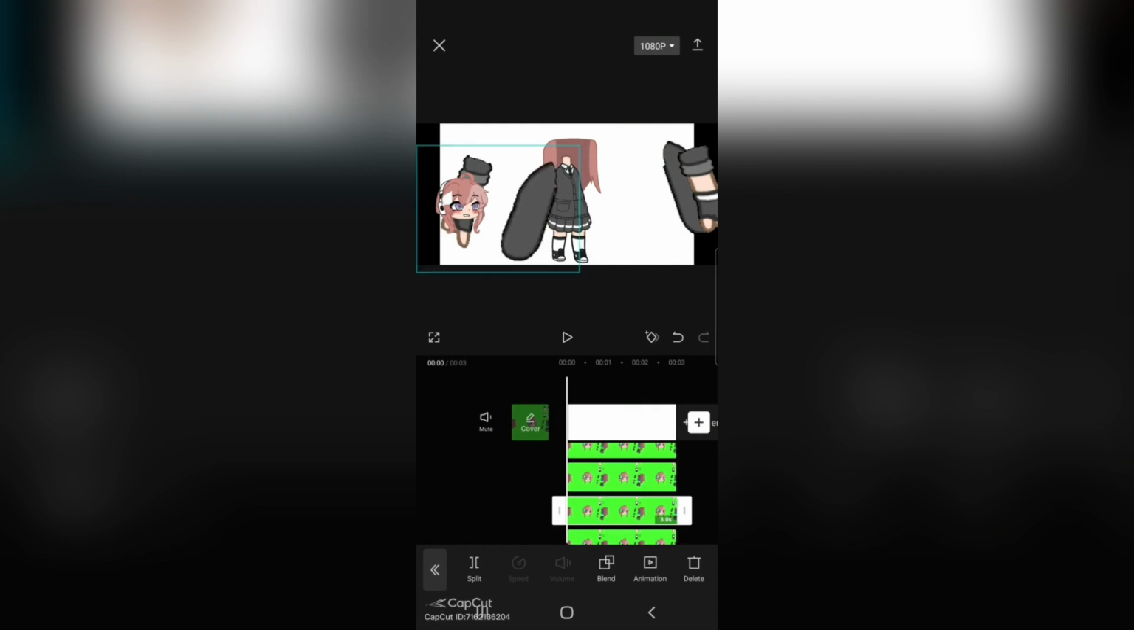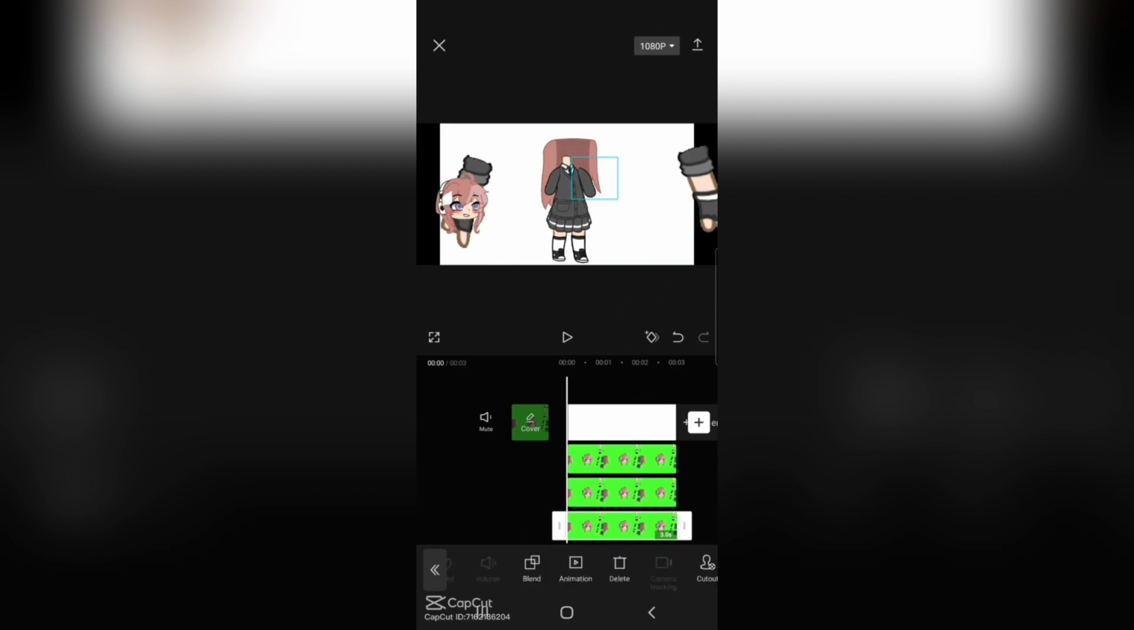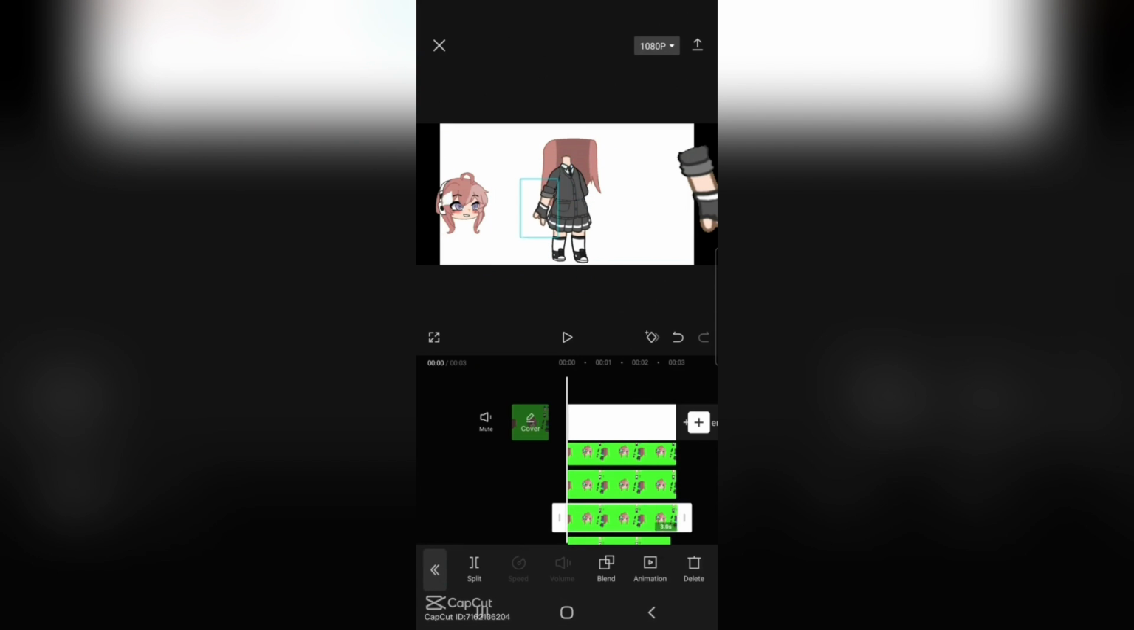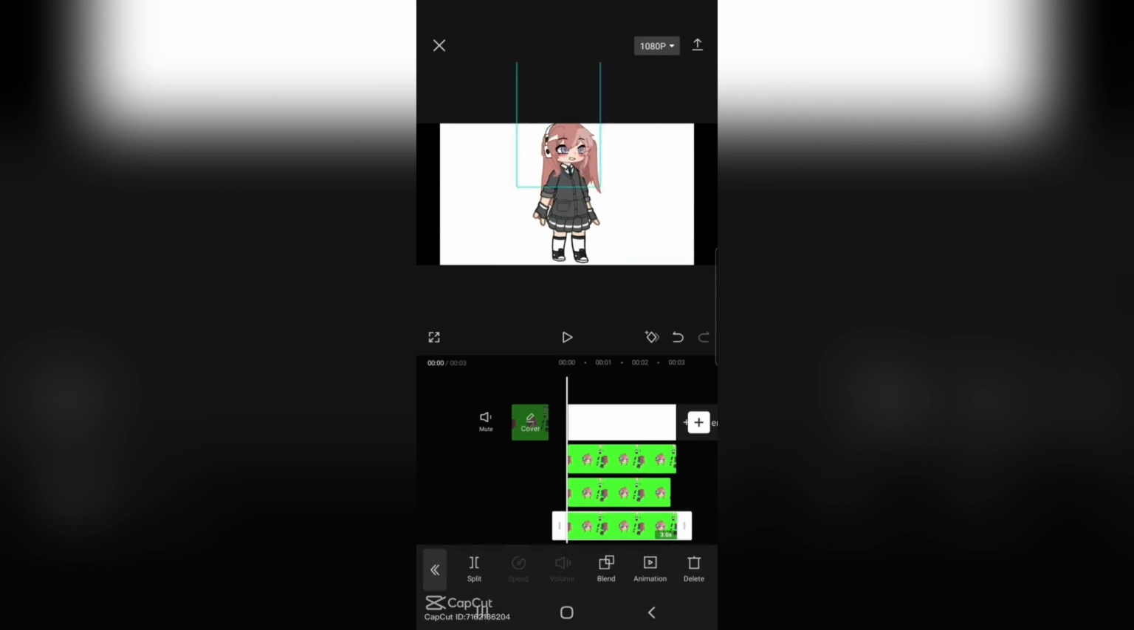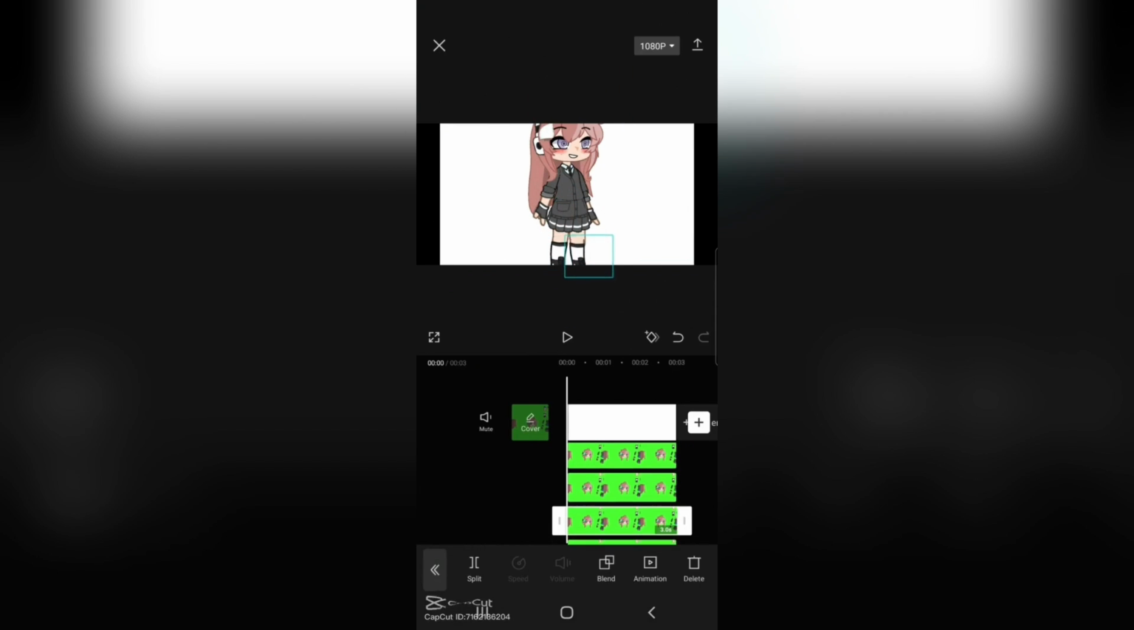Then this adds a natural acceleration or deceleration to the animation. Now just tap play to preview the tweening effect, then tap export when you're done.